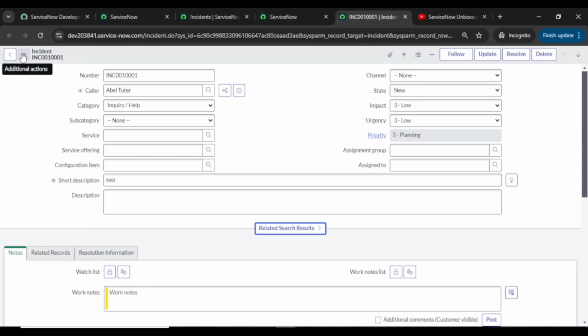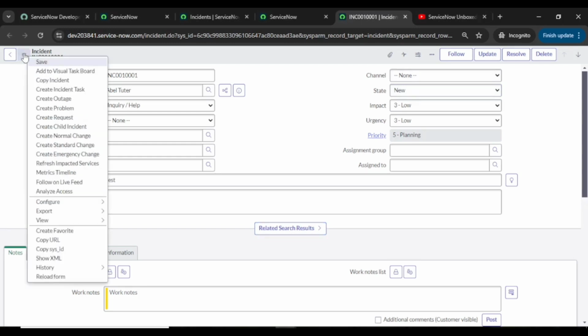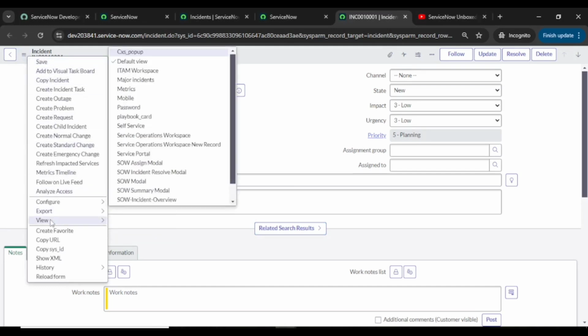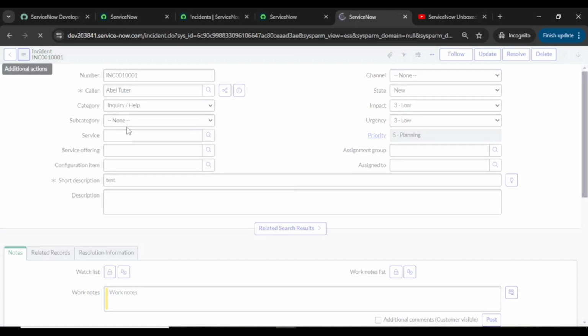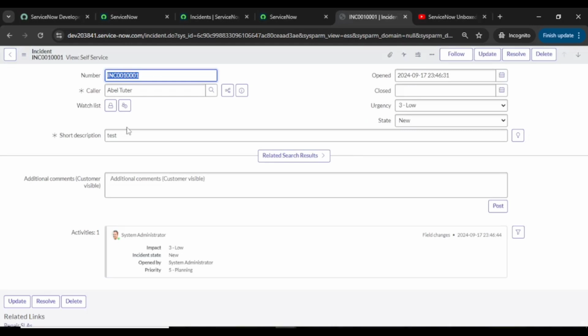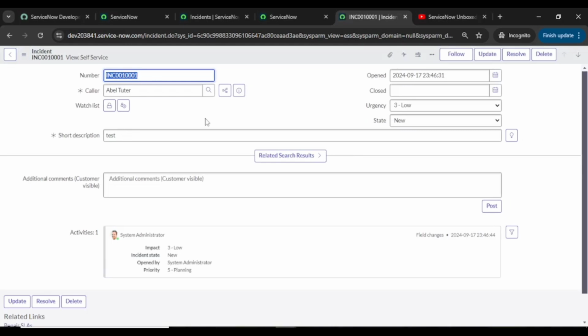Just click on this icon here, that hamburger icon you can see at the left. Now after that, you will see there's one option called view. Click on that, and then you will see there are multiple views already provided from ServiceNow. Now we are on the default view, right? If I am just moving here to the self-service, so I have changed the view and you will see the fields have changed.